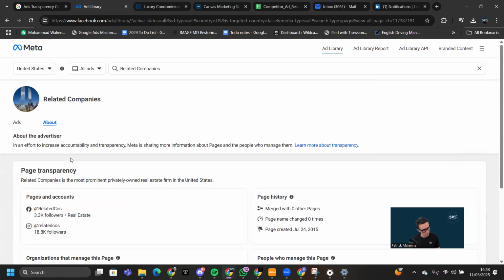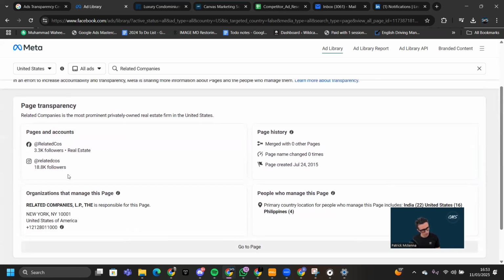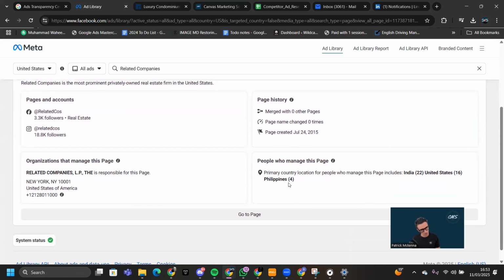You can obviously click about here and you can look about the advertiser. You can see their page history, how many times they've merged with other people, when it was created, 2015. You can even see who manages the page. So it looks like they have 22 people from India managing the page, 16 people from the United States, 4 people from the Philippines. You can actually see the company's registered address here and their phone number.